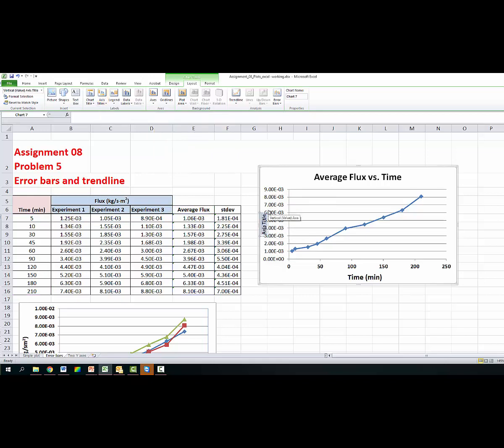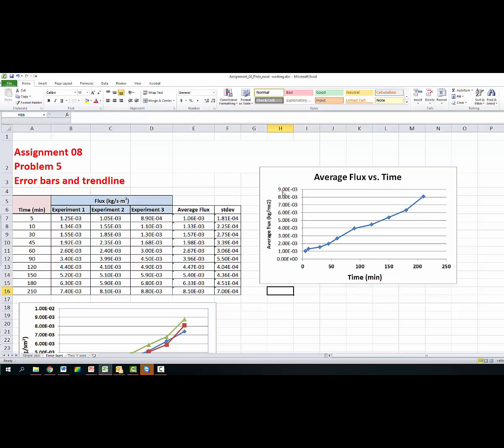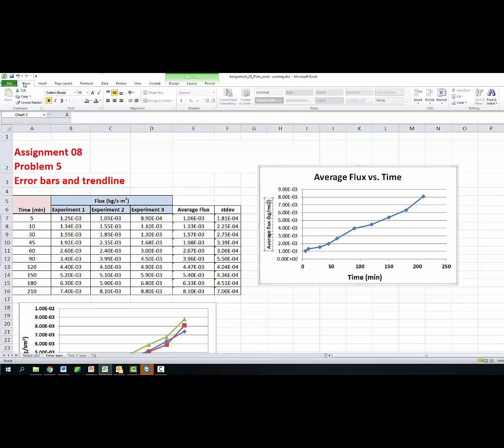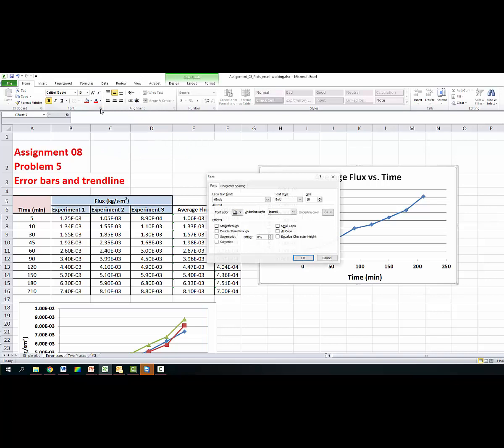And this is going to be the average flux, which is in units of kilogram over meter square second. And as you can see, we need to make the 2 a superscript. Let me put this in so you can see the title a little bit better. Simply go and click inside the title, select the number 2, go home, and then go to font right here in this little corner, open, and then select superscript.